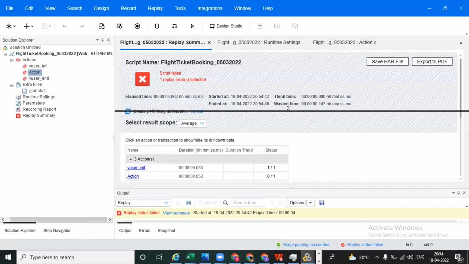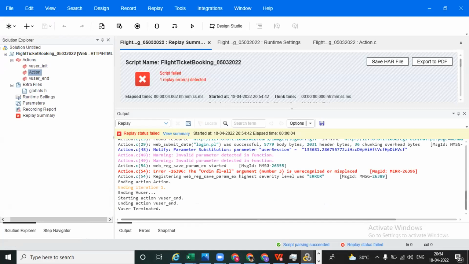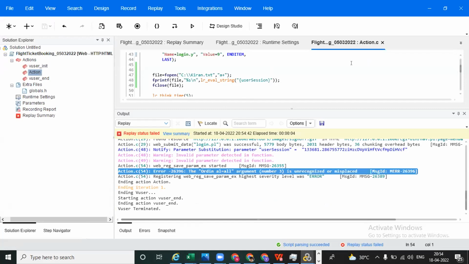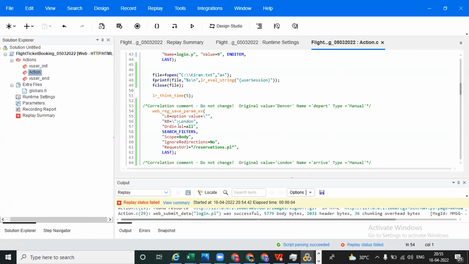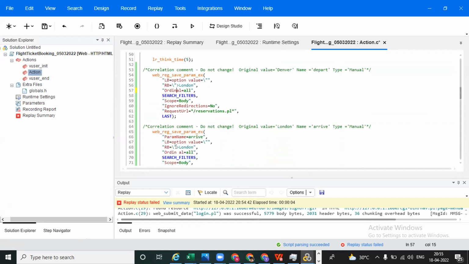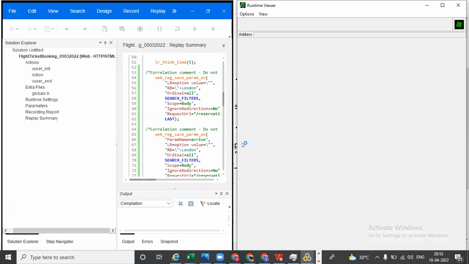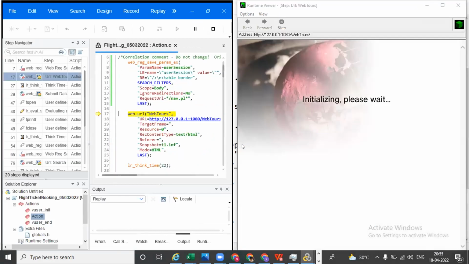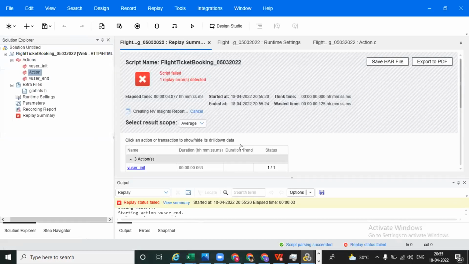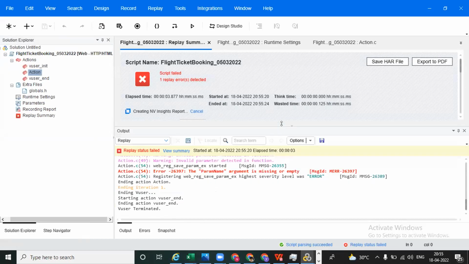See, we got some error. Ordinal all argument unrecognized. A space came in the ordinal. Space issue. Okay, good. Okay, yes. I think the same thing came down also, right? Ordinal. Okay, it's correct, right? Now I can execute. Still we got an error. The argument is missing or empty.